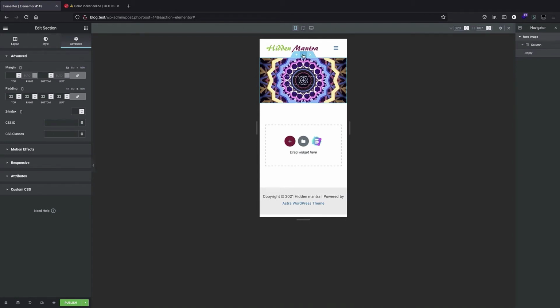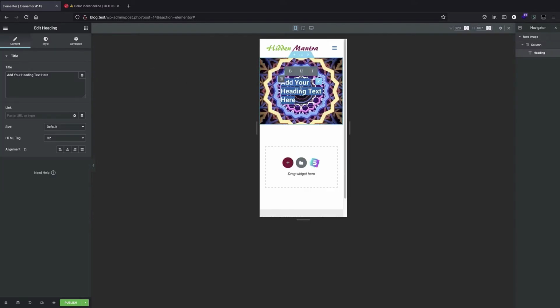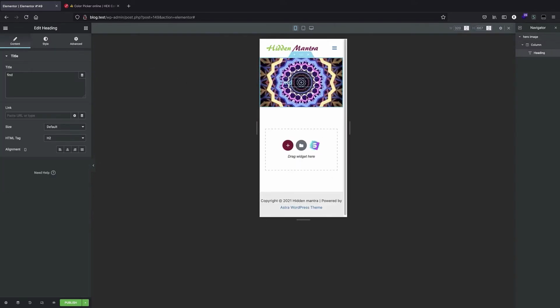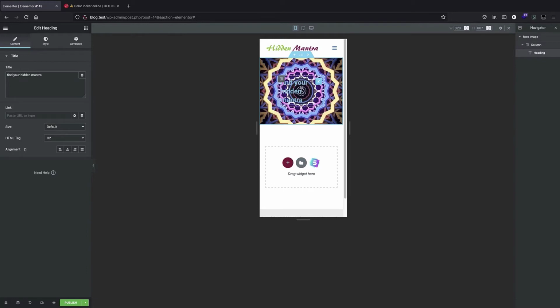And now I'm gonna add the text here. So I'm gonna just select this element and add a heading. And I'm gonna just type find your hidden mantra. And I'm gonna select this. And as you can see, for example, title doesn't have an icon here. So basically I cannot change the title for mobile. And if I change this, it is universal.